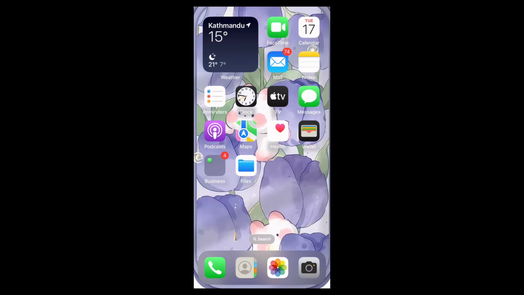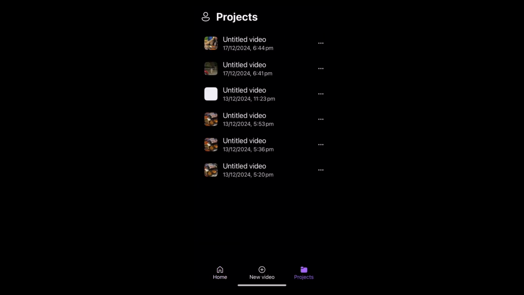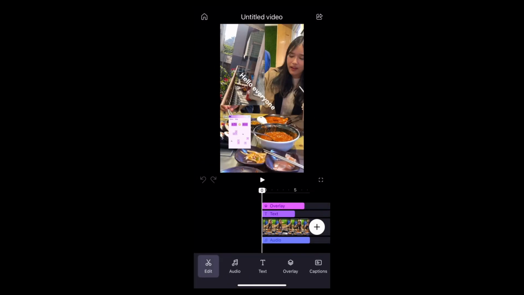In today's video, I'm going to show you how to remove text from your video in Clipchamp. It is a very simple process, so let's get started. Find the Clipchamp app, now open it. Then choose one video that you want to remove the text from.